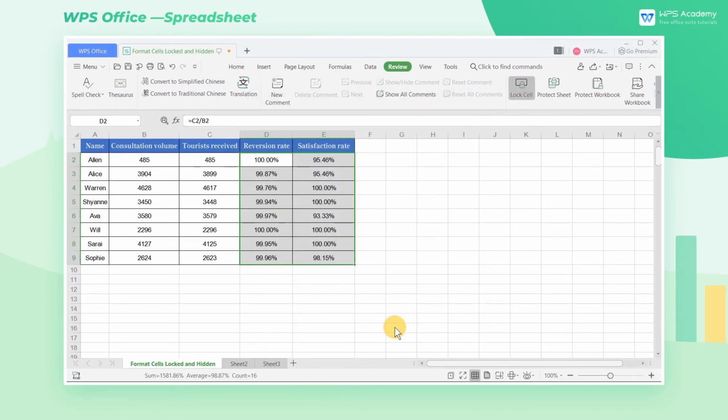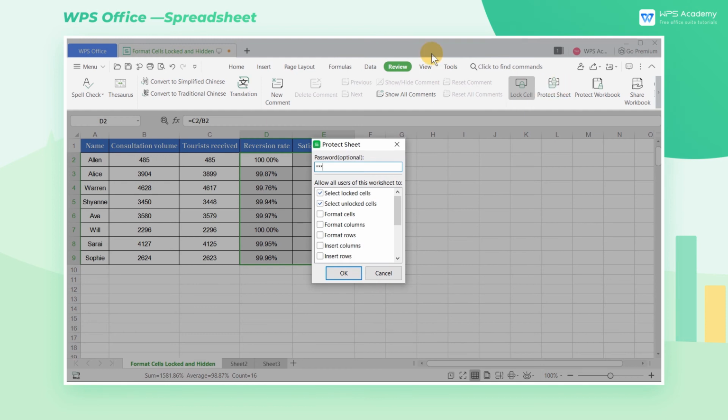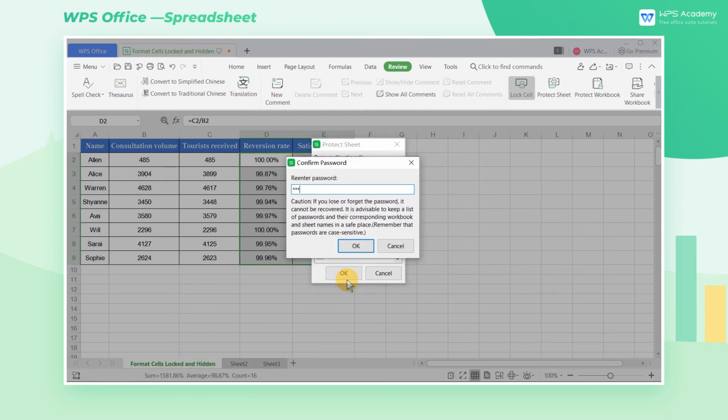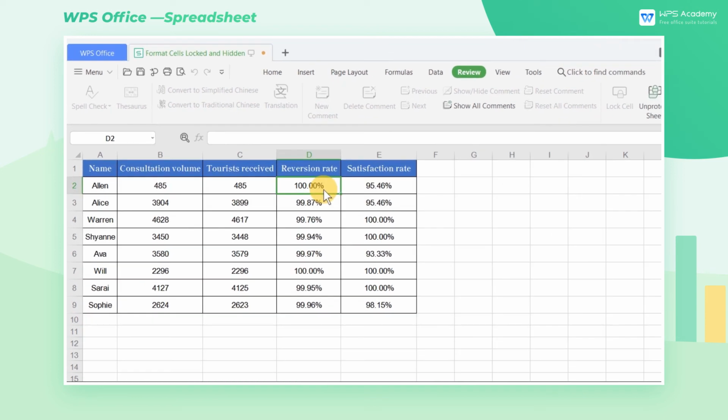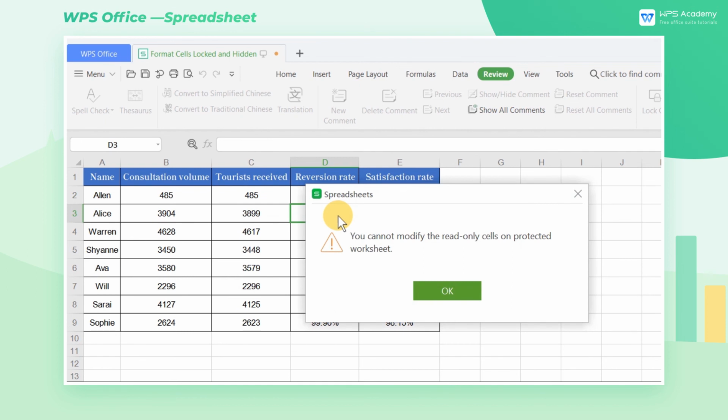Note, Locked and Hidden can only take effect when Protect Sheet is turned on, and the two functions need to be used in conjunction with each other. So in the next step, we also need to click Protect Sheet to complete the protective action. In this way, when we select a cell, only the calculation result can be displayed without the formula, and we can't make any edits to the cell.